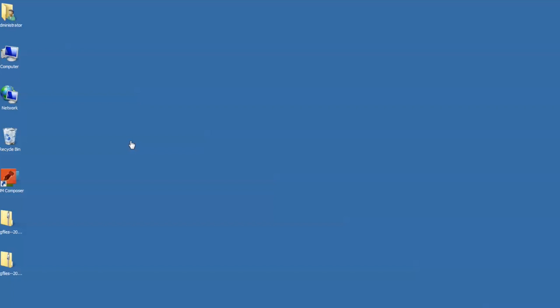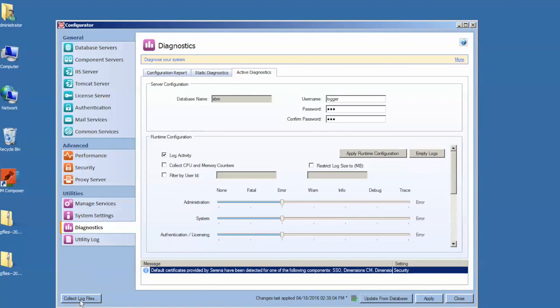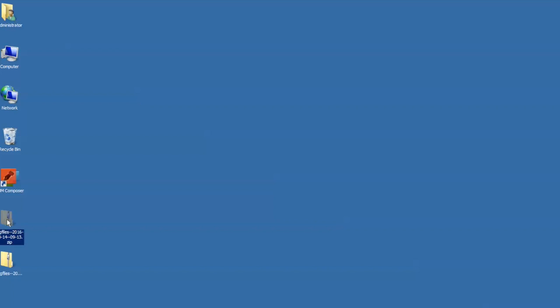Sometimes support will ask for these log files, and the way you would go about getting the log files to support is to go into Configurator, and you would click this button down here that says Collect Log Files. What that does behind the scenes is it gathers up all the log files in the system and creates a zip file that you would then send to support. So sometimes you end up with a zip file that's really large with no apparent reason why. That's what that tool is for.